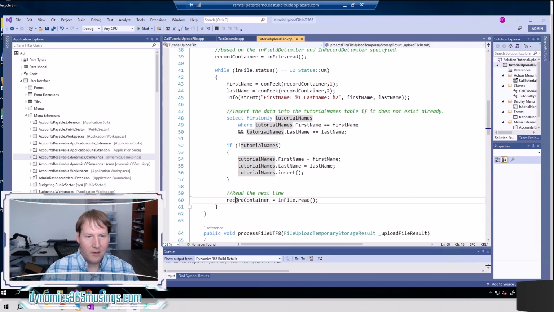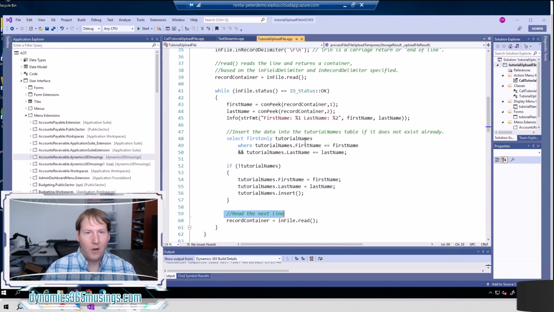And then lastly, I'm going to read the next line of our file. And then the code loop will continue back up to this first line here and do it all over again on each line of our file until we're finished. And that's really it for our code.